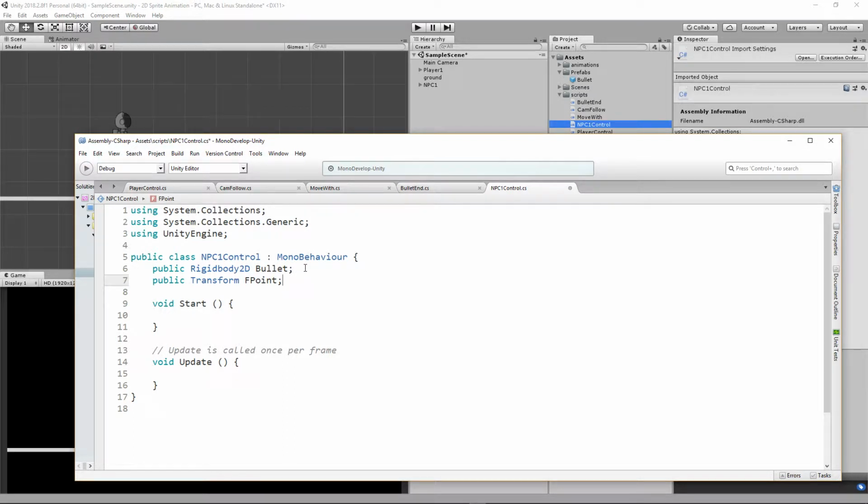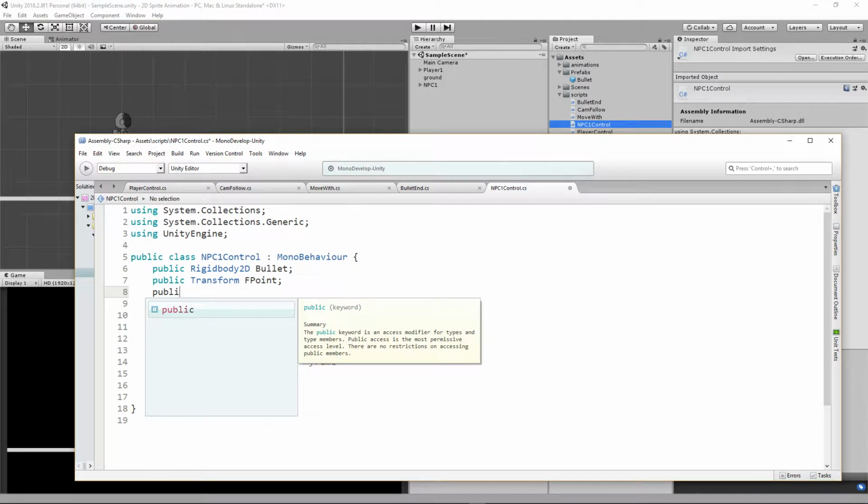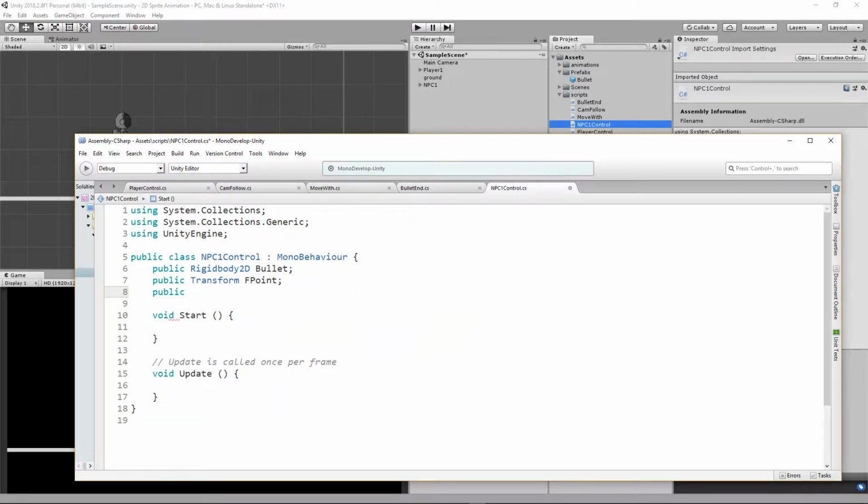And then after that, what we want is a rate of fire. So we're going to say public, because we want to be able to change this in the inspector, and we'll call this fire rate, but we want it to be a float.